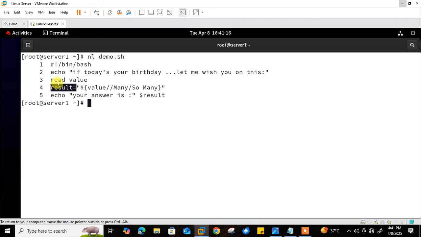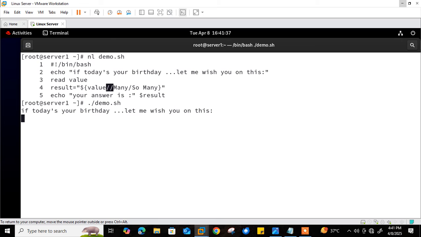Only one thing you will notice here. I use an extra slash here after my variable value, which is value here. So it replaces all occurrences of many with so many inside the sentence, right? So let's try. If you have multiple occurrences, you can use it twice, right? Let's go. I run it and hit enter.